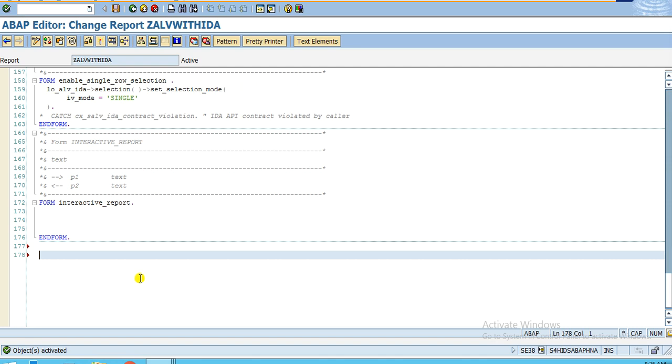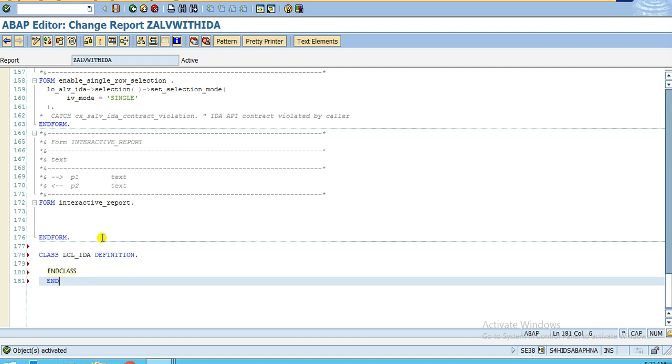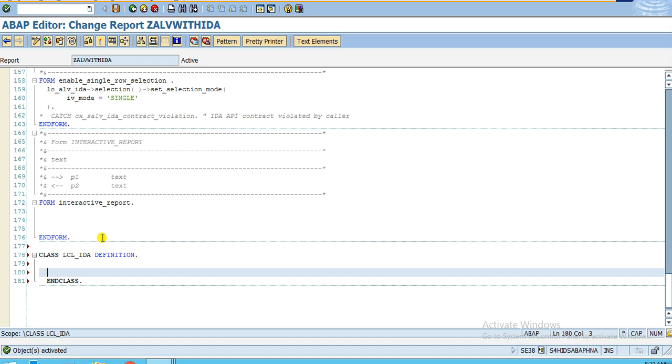In that, we are going to use a method which, after clicking on the particular single row and then clicking on the detail, should give me the detail. For that we are going to create one method, and that method we will register with the event. So let's create a local class: class LCL, and maybe we can give IDA, definition, end class, and in this we have to use the public section.